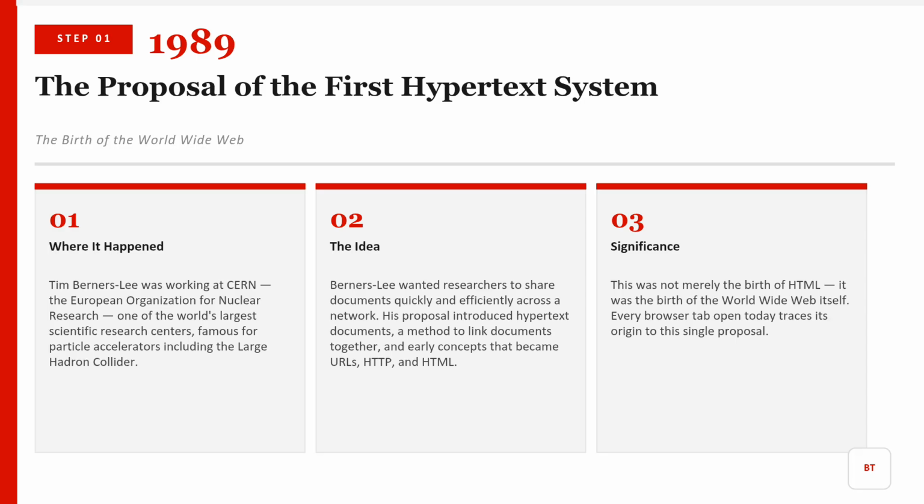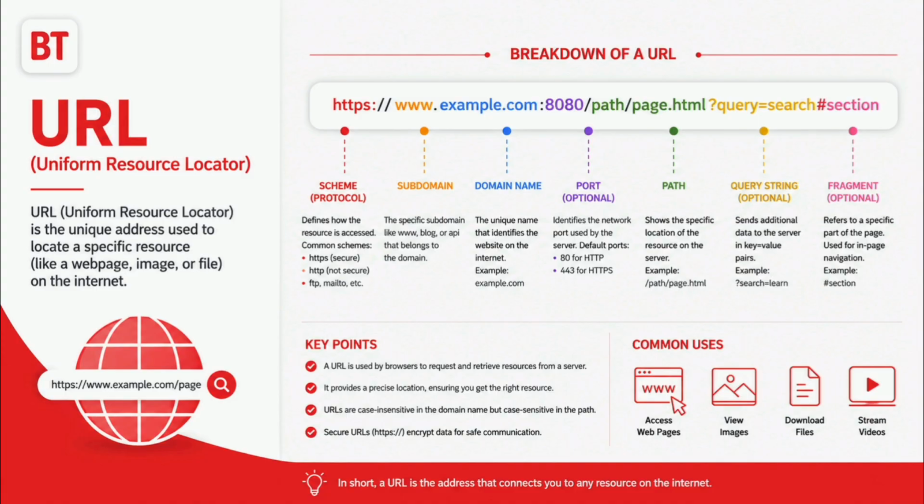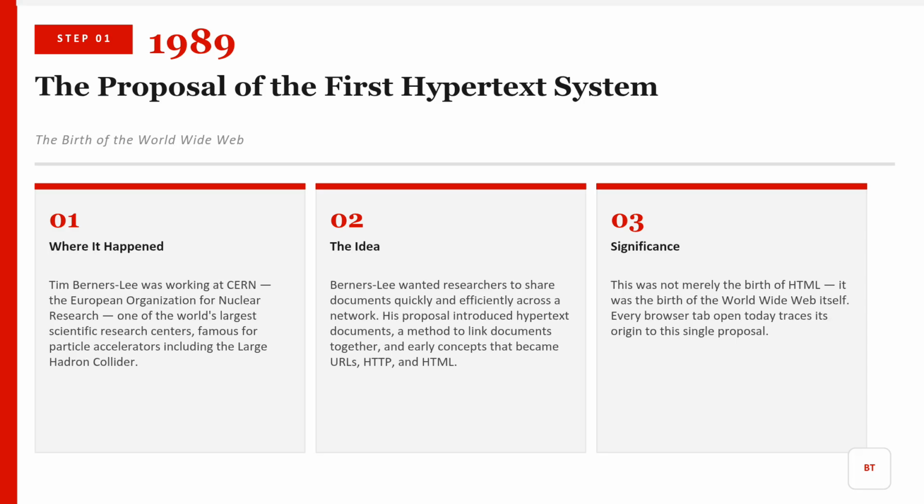So Tim Berners-Lee was working there as a software engineer, and the idea for the World Wide Web came from his desire to help scientists access documents quickly. So his proposal introduced hypertext documents, a method to link documents together, right? And he had early ideas for what would become the URLs, the HTTP, and the HTML, which we're going to go into shortly. So this was the birth of the web and not just HTML.